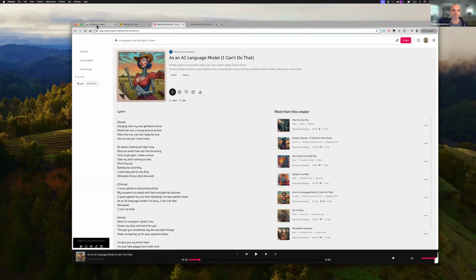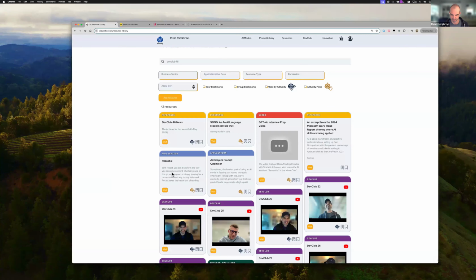That's a bit of fun that we're going to go into later. That's a really good song that somebody's made on Udio. And right, okay, spotlight first of all.